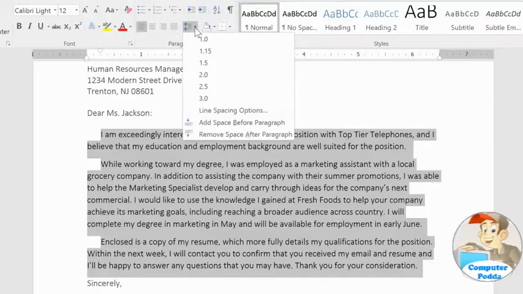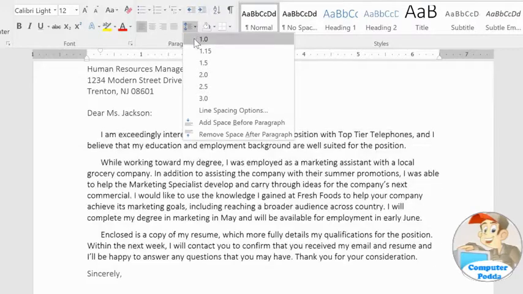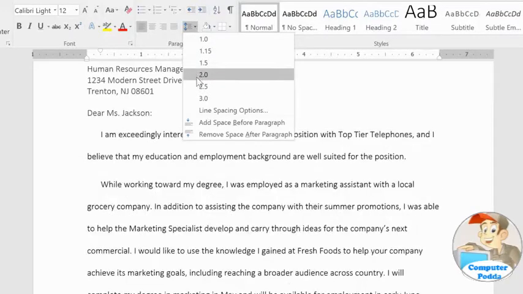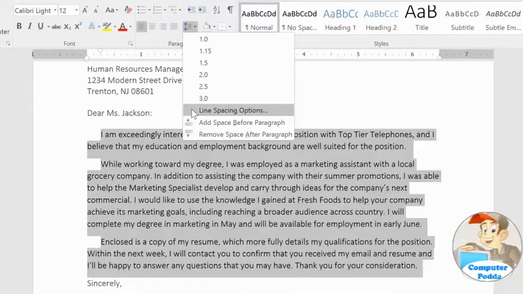By default, the line spacing is 1.08, so if you change it to 1.0, the lines will be a little closer together. And if you choose 2.0, they'll be double-spaced. But if you want to have more precise control, click Line Spacing Options.